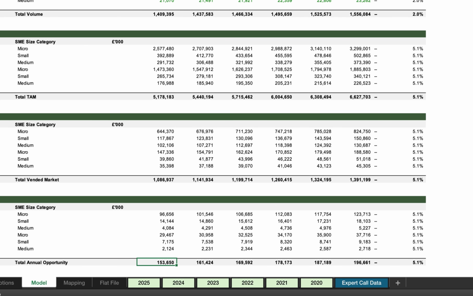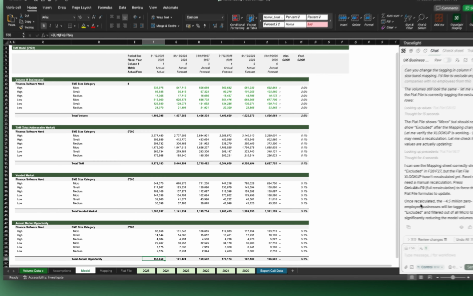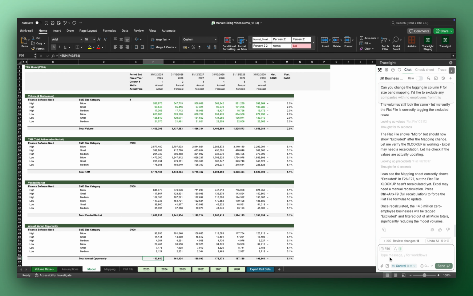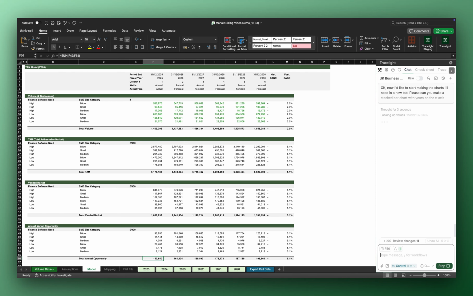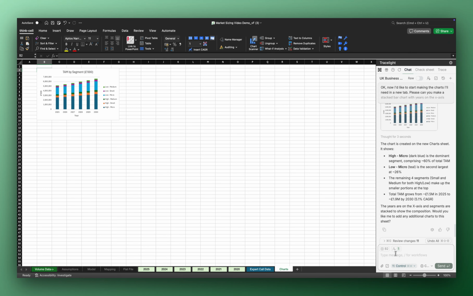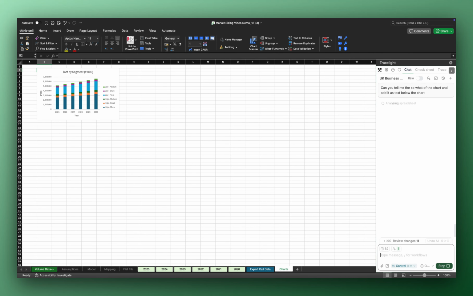Now we have our volume segments defined correctly, we could continue going through and tweaking the assumptions even further. Assuming we're happy for now with the outputs though, we could think about setting up some tabs with data for our charts in. We can do this either with Excel charts or ThinkCell charts. For Excel charts, just describe the type of chart you'd like, and Tracelight will create that in a new sheet for you.